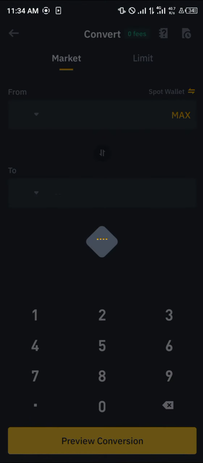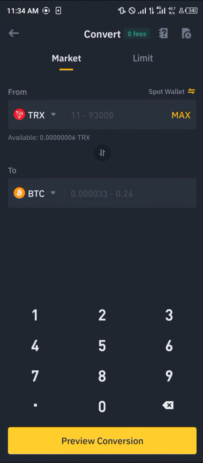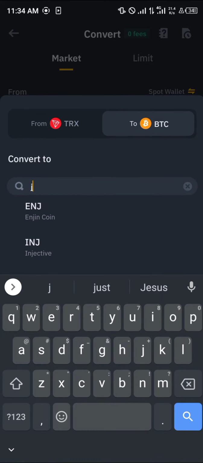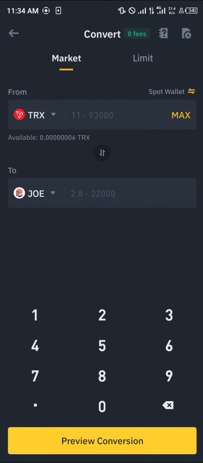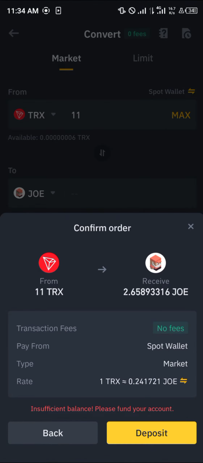You could as well deposit and simply get yourself the Joe, because it does exist on the Binance chain. Joe, click on this Joe. So 11 Tron is going to be giving us 2.65 of the Joe.